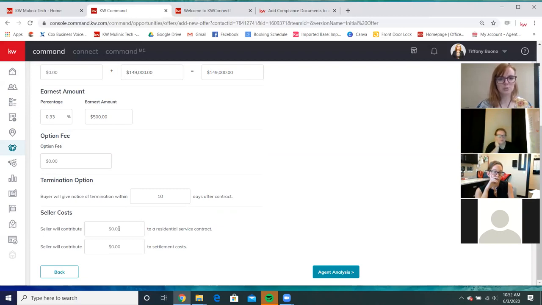Seller to contribute to residential service contract. Do you normally put anything in there? I know some people put like $100, some people put nothing. I think that's for the home warranty. For the warranty. Mm-hmm. So what was yours, like $575 or something? I was going to say it's normally like $500, I think. So $575, that sounds good.